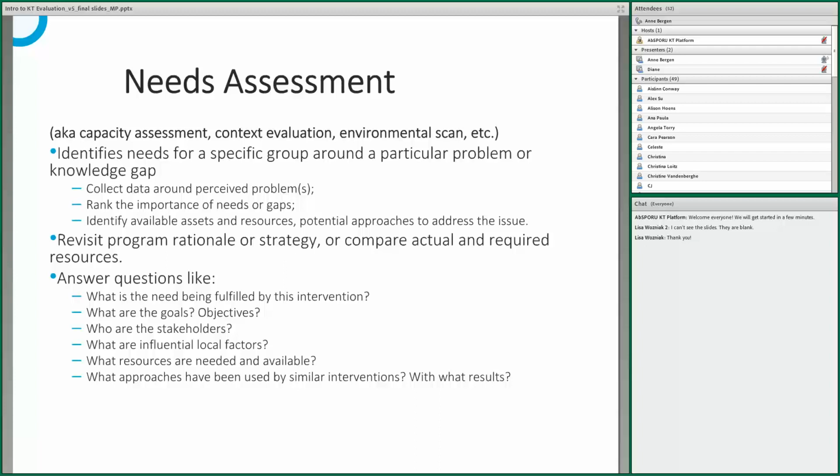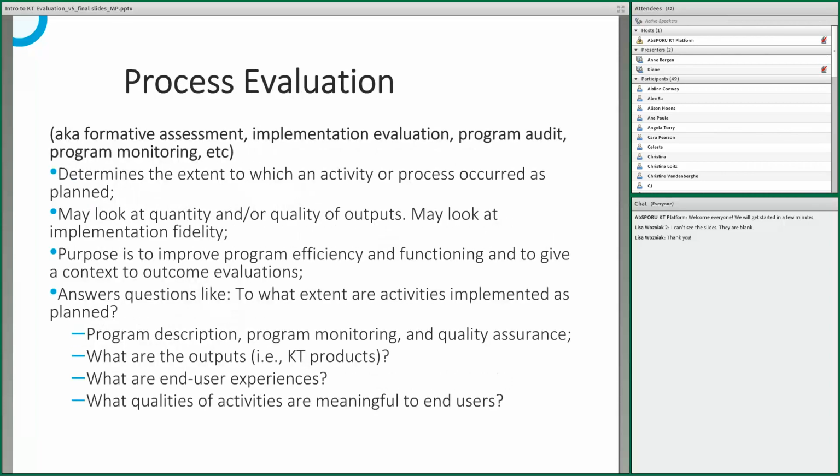So once you roll out some sort of project or intervention and you want to evaluate how it's going, that's a process evaluation. You might see it referred to as formative evaluation, implementation evaluation. It could be a form of program audit or monitoring. But basically what you're trying to do is see, okay, here's what you said you were going to do. Are you actually doing it? And how is that program being rolled out? So you could look at the quantity and quality of outputs, the things that you're actually producing through the program. You might look at how closely you're implementing something compared to a standardized plan.